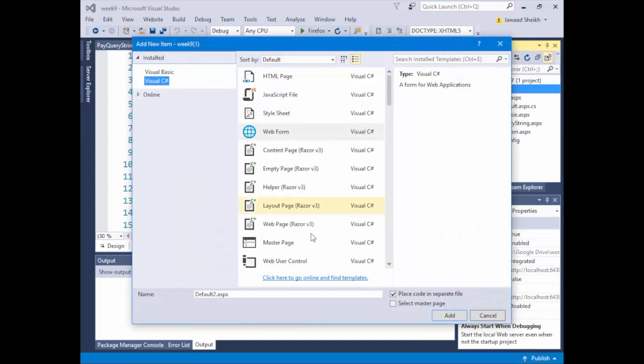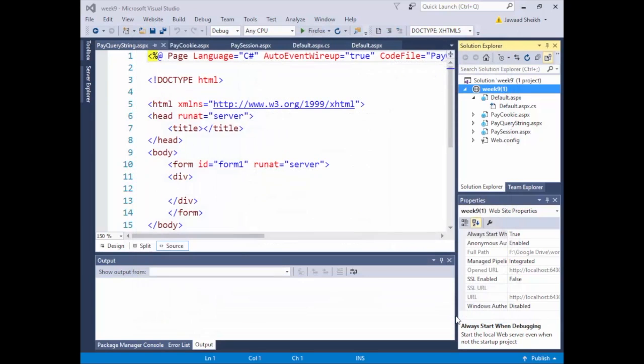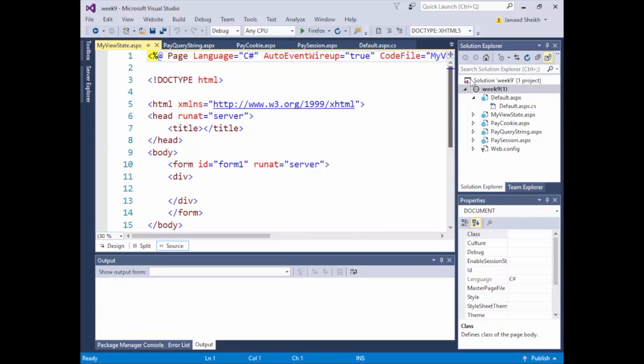And this one's a web form called myViewState. And we're going to place that in a separate file and hit add. And so at this point, we have all the files we need to work with.